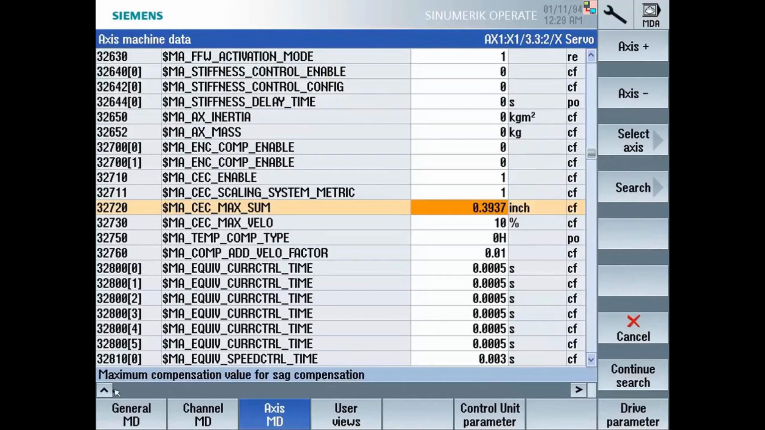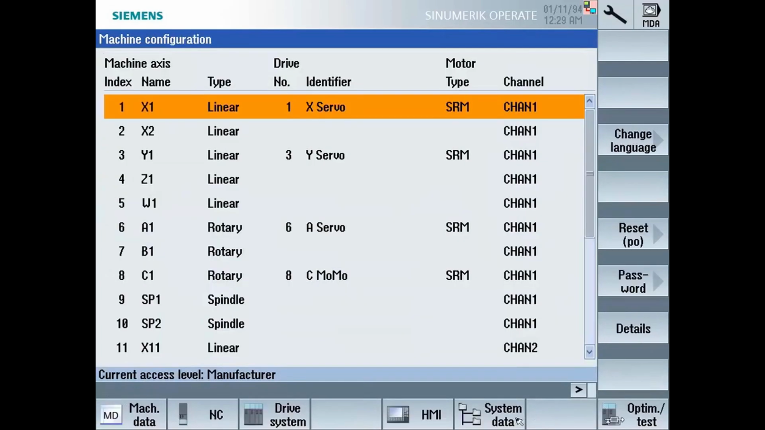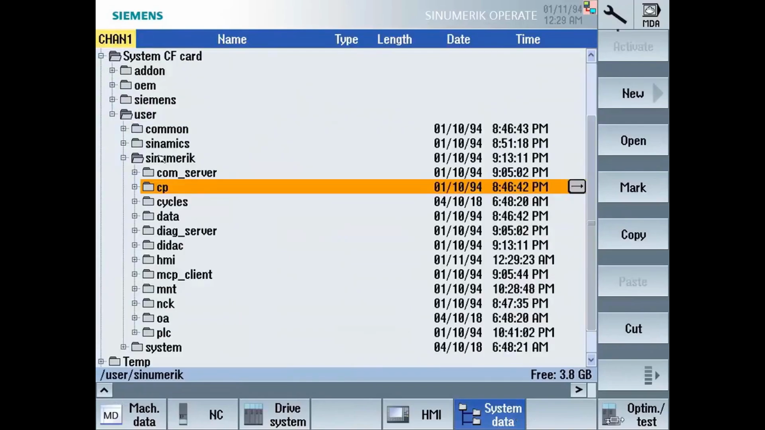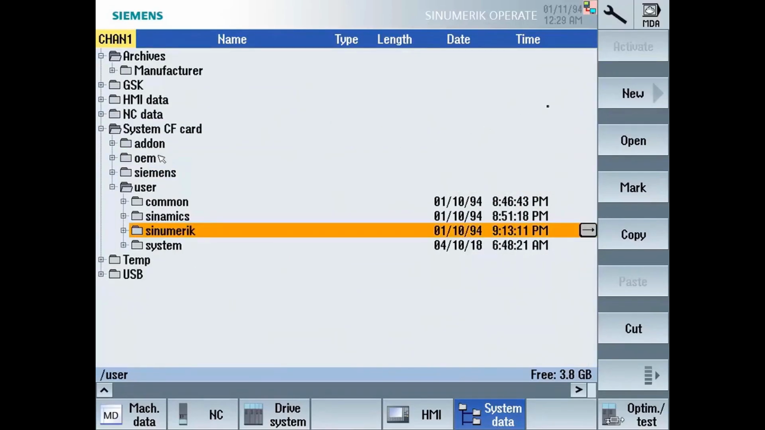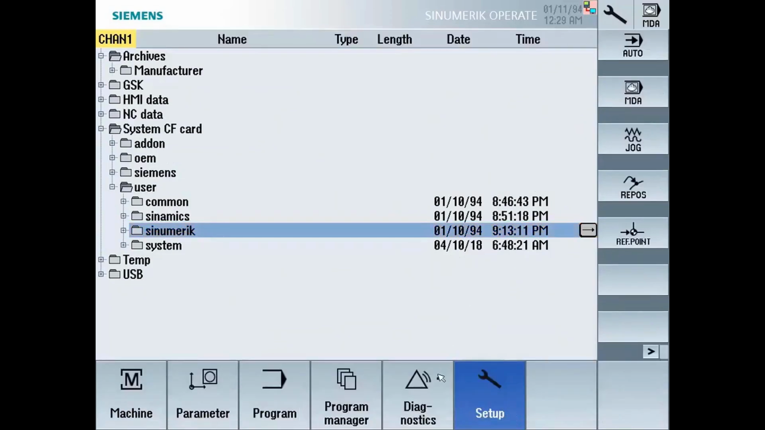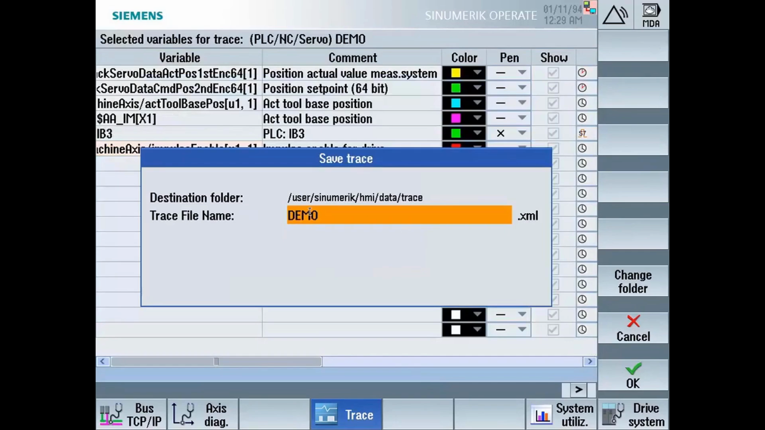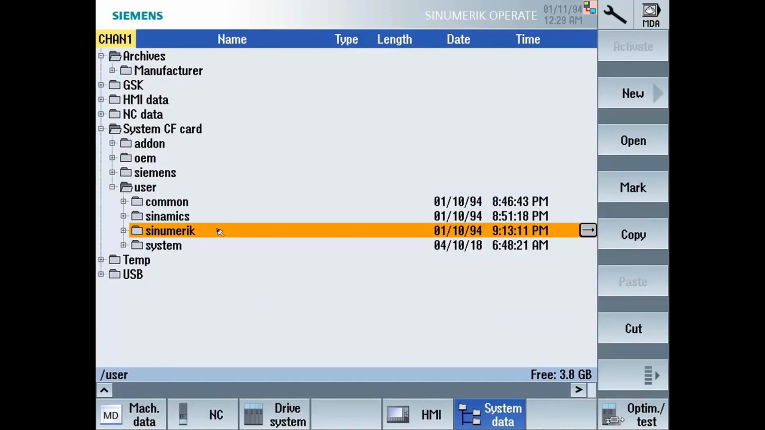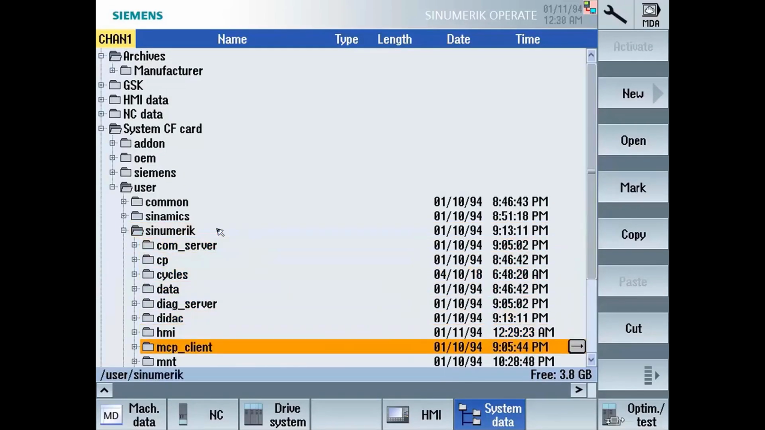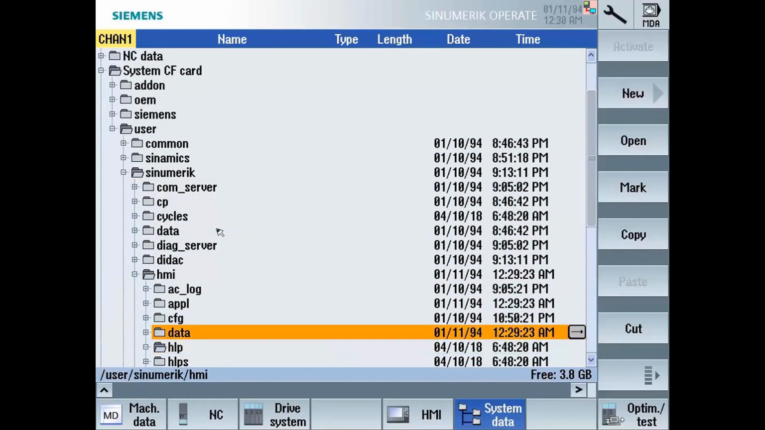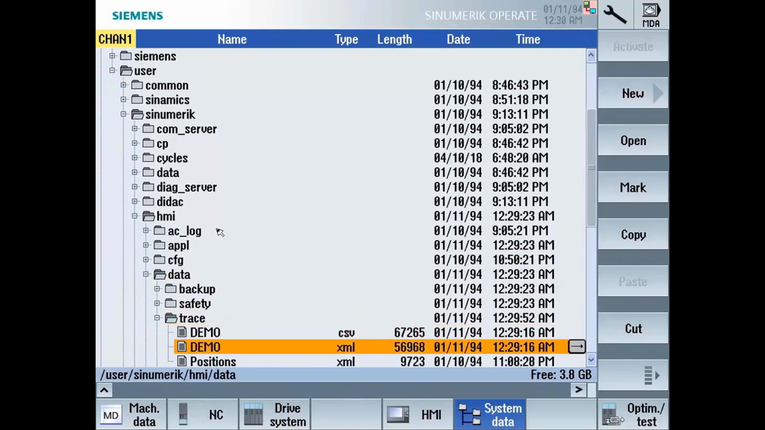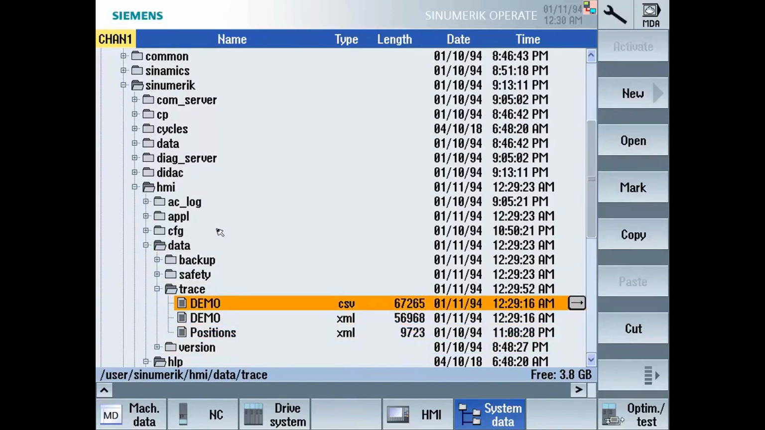I can go under setup, go into my system data, and if you do like me and you forget where the default is, come back to diagnostics, hit save, and you get the path right here. User SINUMERIK HMI data trace. So as promised, we get the CSV and the XML value of both files.